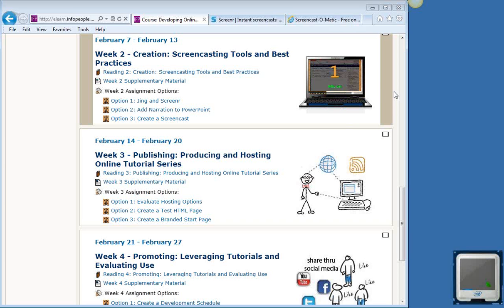So the first one I want to give you a look at is Jing. I've downloaded and installed the Jing client. So it's this little sun bubble that kind of hovers up on my screen. I can move this anywhere if it's in the way. If I'd prefer it to be on the right side, I can move it over here.